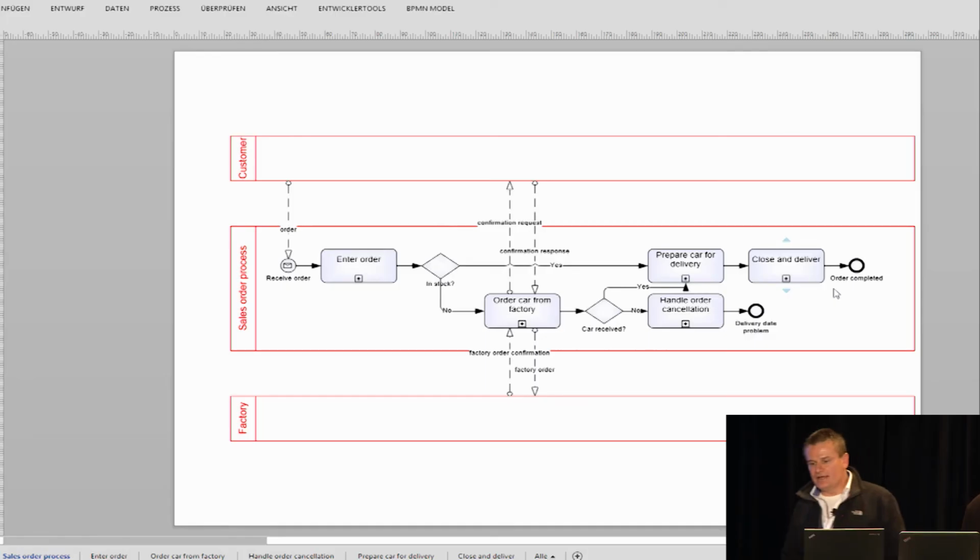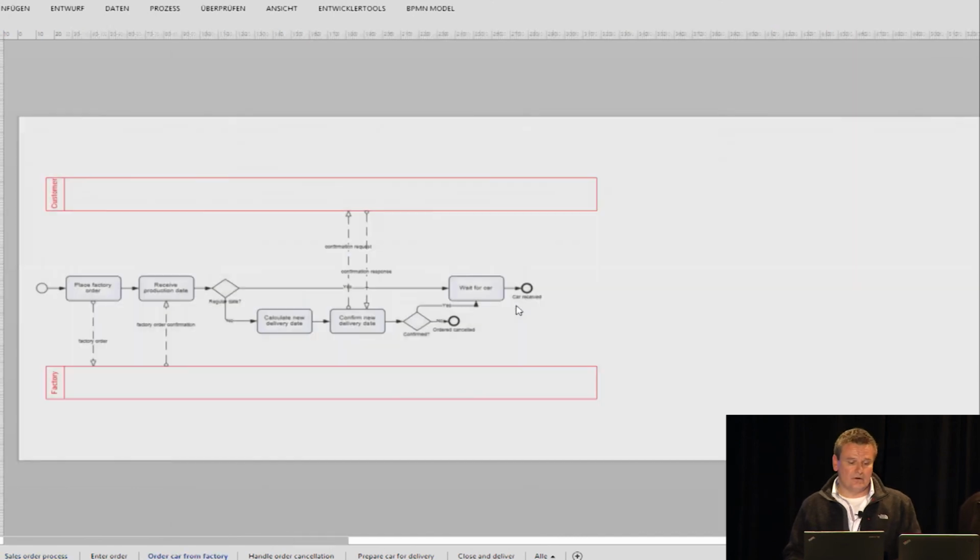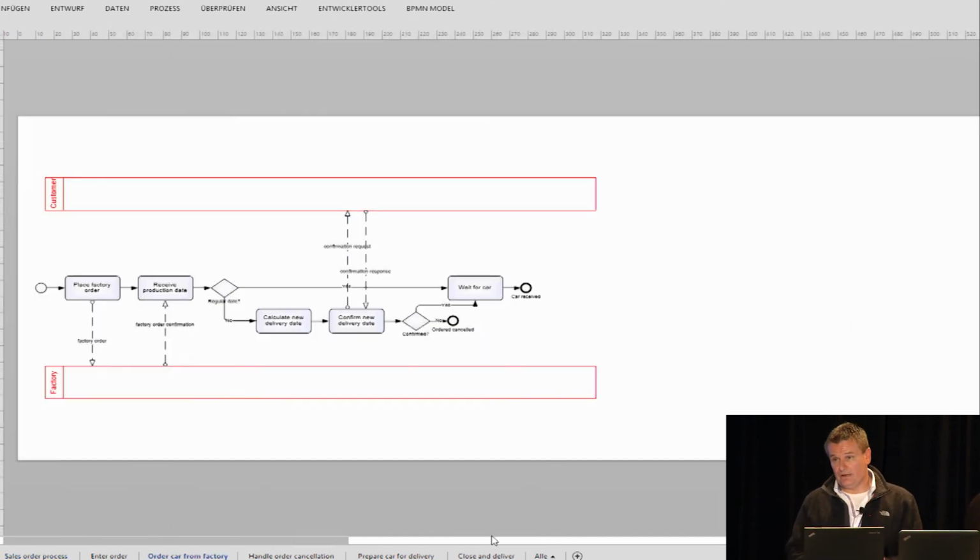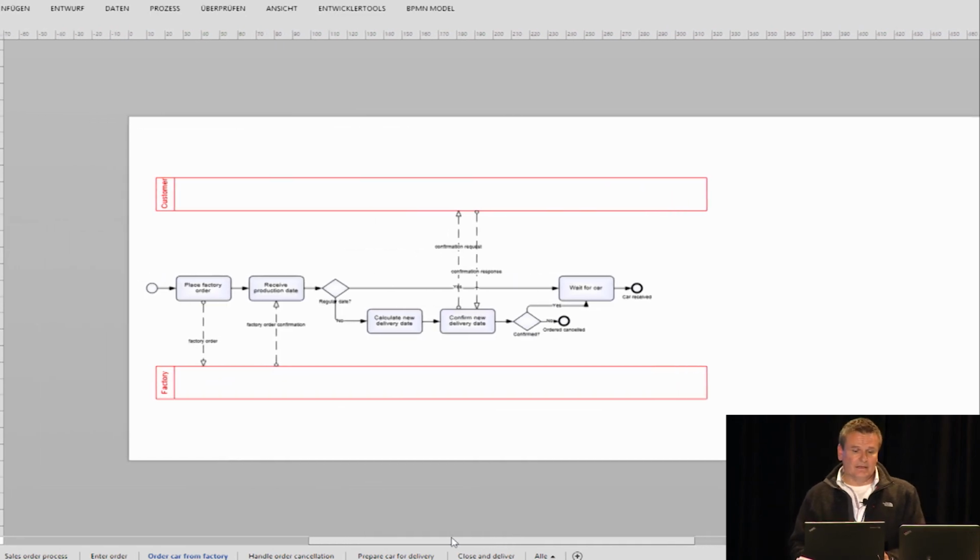So I have had the chance to play this in the last half year, various times with customers in my trainings, and it was really interesting how people react to such a concept of creating a diagram.